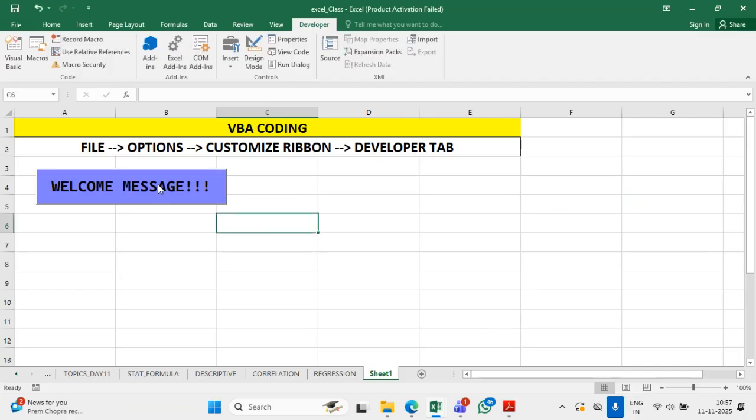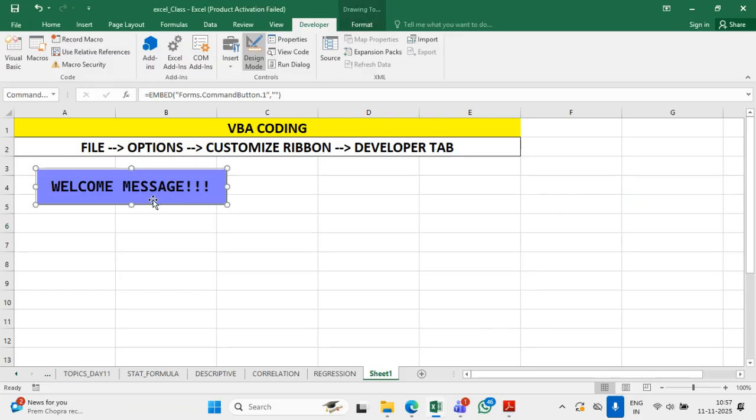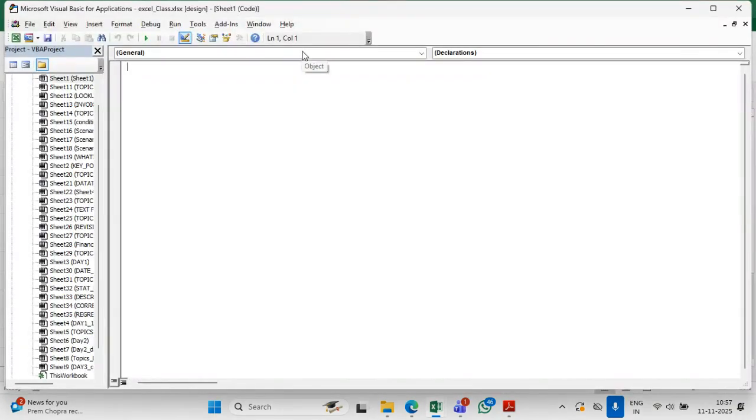Now, next. Now I'm going to write some code against it. So I need to click on the design mode so that I can select the button. Now click on view code. Okay. Click on view code. So now see, we are right now in the view code window.